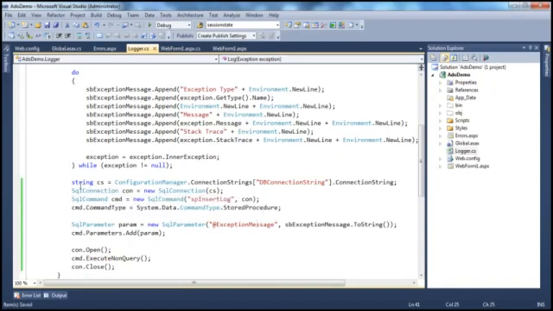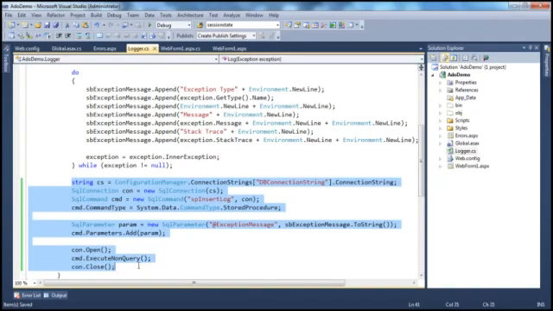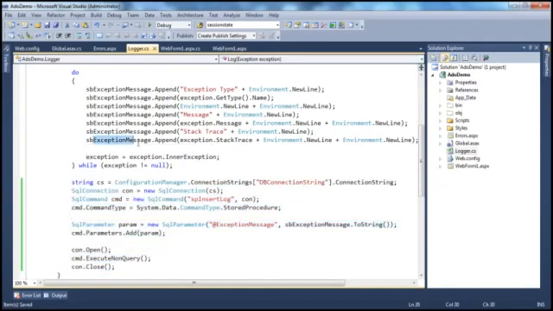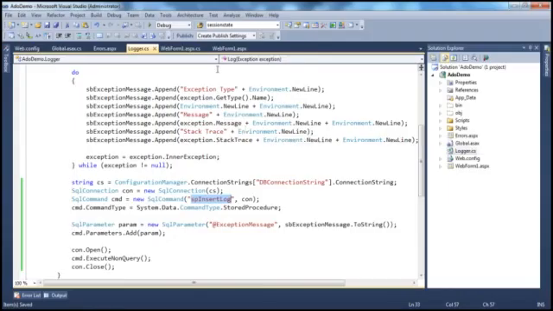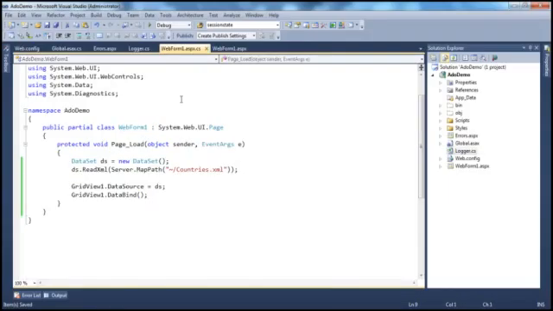So now all we have done here is written some ADO.NET code to take that exception message and pass it to the stored procedure sp_InsertLog, and this sp_InsertLog will add that to this tblLog table. That's it. We have logged the exception to a database table. Let me go ahead and run this at this point.